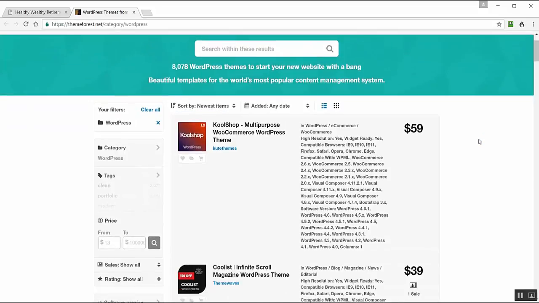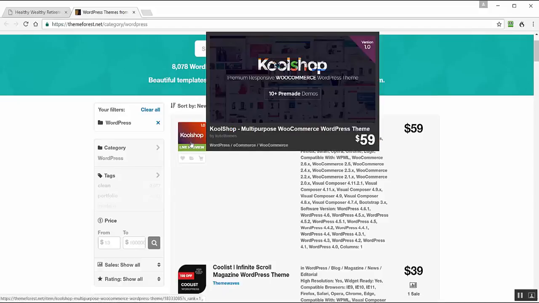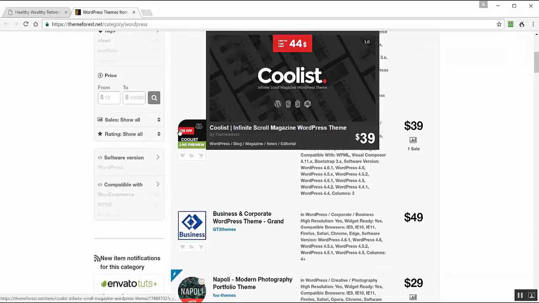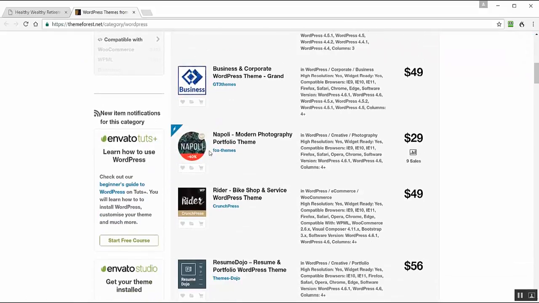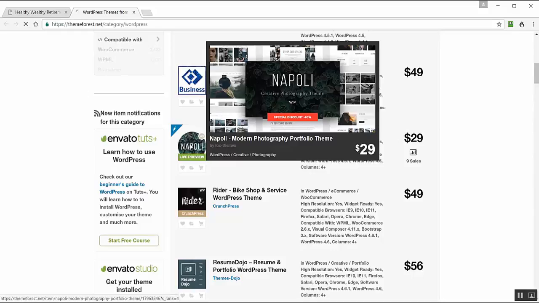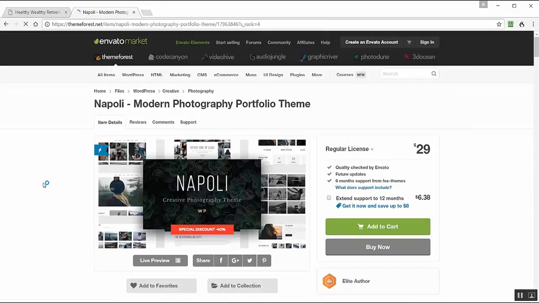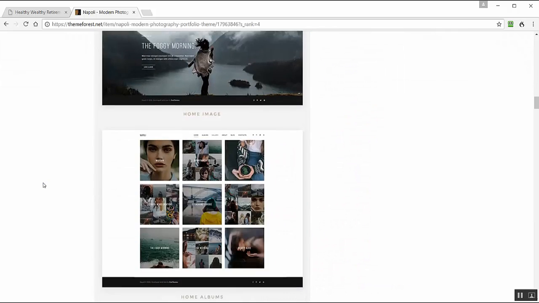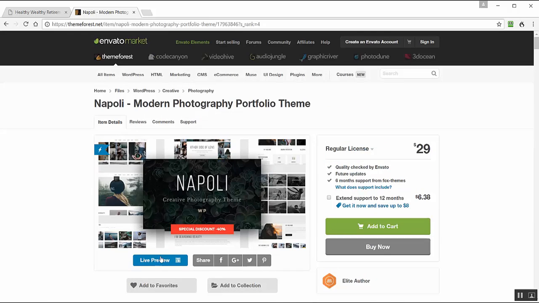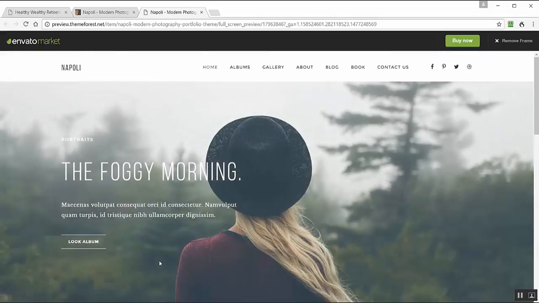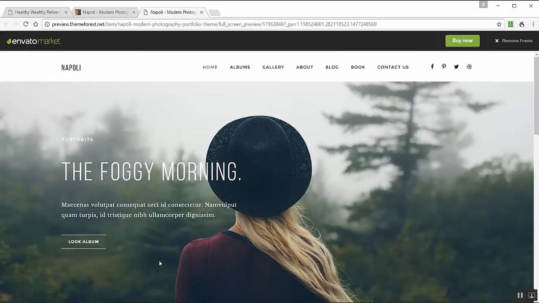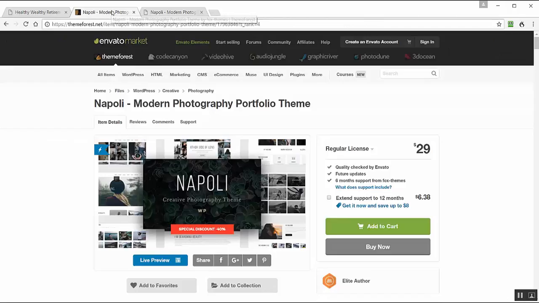So in the results, you'll see a little icon next to each listing. If you hover your mouse over the icon, you will see a preview for the theme. And then if you click on an icon, it will take you to the sales page for the corresponding theme where there's additional information about that theme. And you can also click on the live preview button to see a live preview of a website built with that theme. All right, so here's an example of a live preview of this particular theme here, the Napoli.